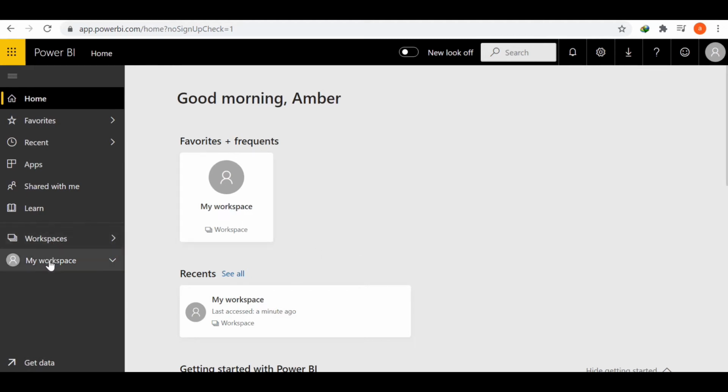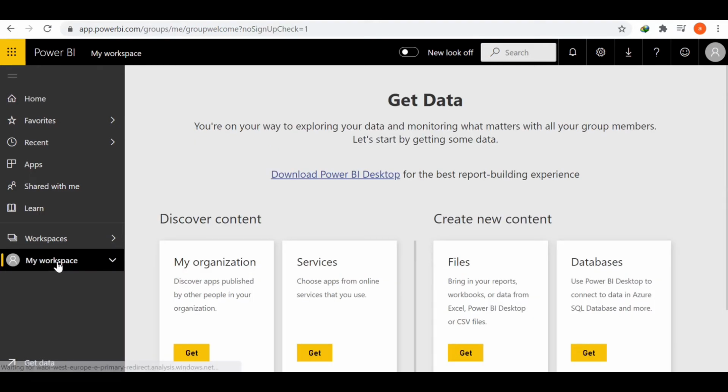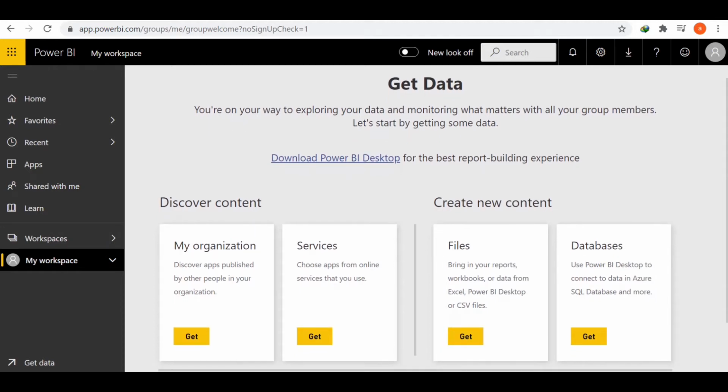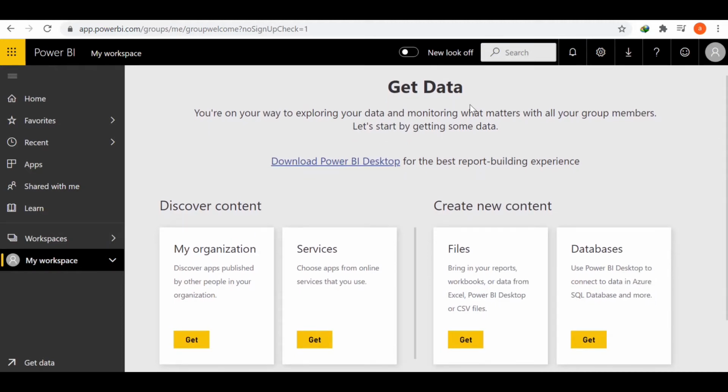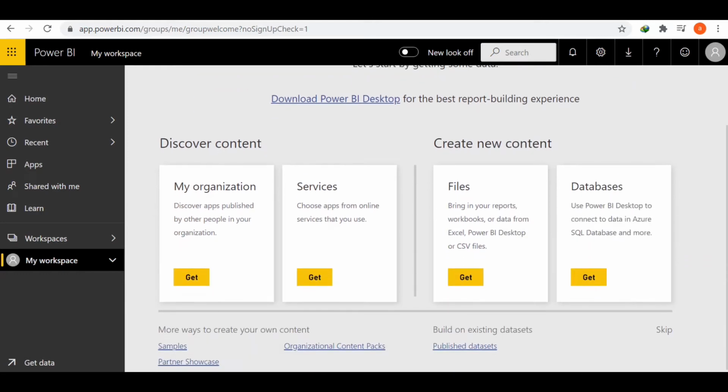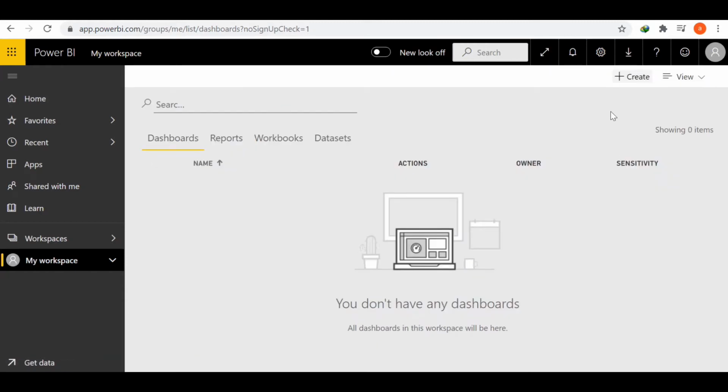Here I have the option of workspaces, and I'm going to go into my workspace. For the very first time, you're going to see this page, which is there to get data. You can get data from files, from databases, and from services in my organization. But I am going to skip this for now, so just click on the skip option.